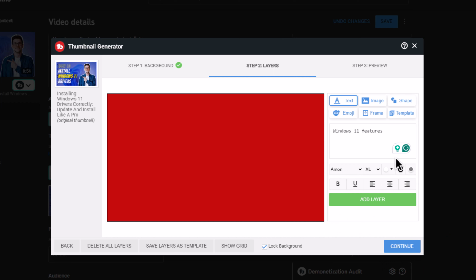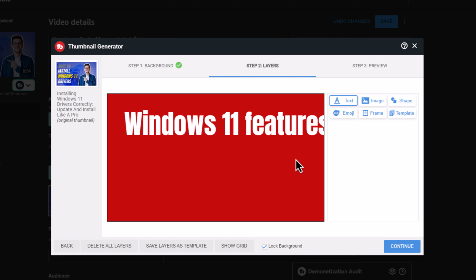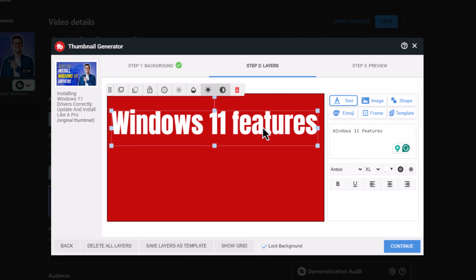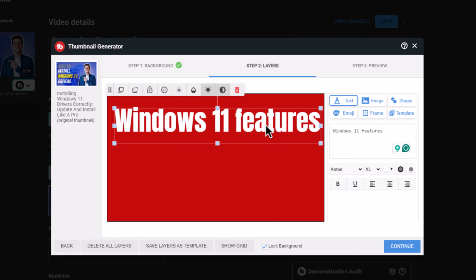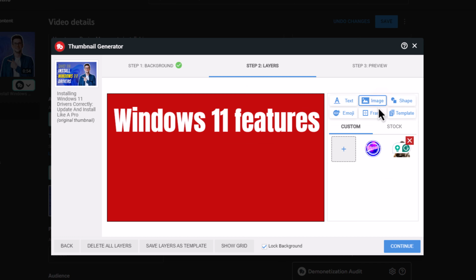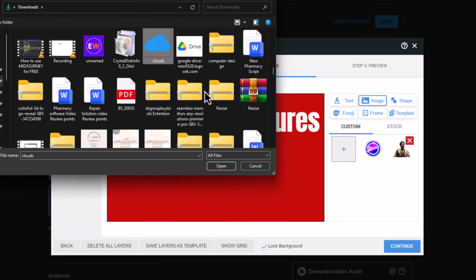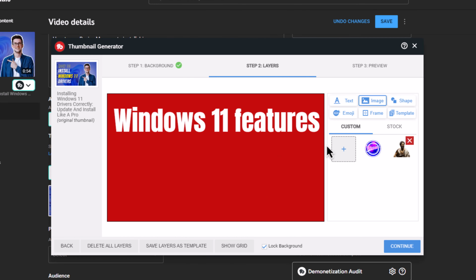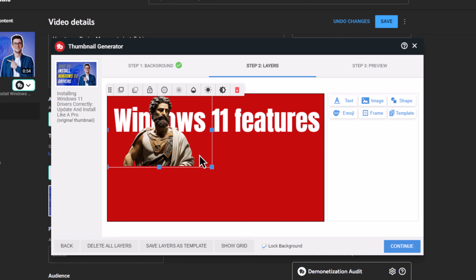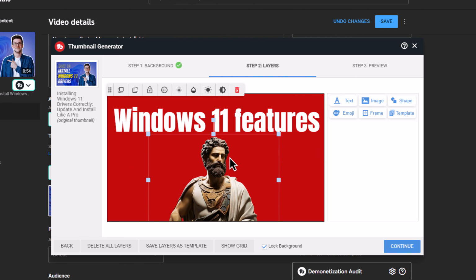Once you have entered the text, click on the Add Layer button, and this will add a text layer on the background. You can simply scale and adjust the text box on the thumbnail. Now, to add an image, simply click on the Image button. Then click on the Upload button. Then choose the desired image from your computer. Once you've uploaded the image, click on that, and this will be added to the thumbnail, and now you can adjust it on the canvas.